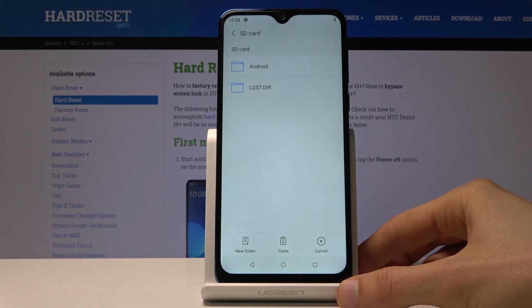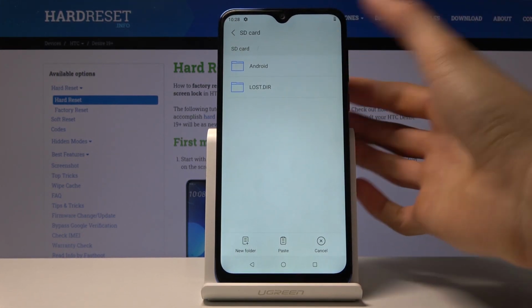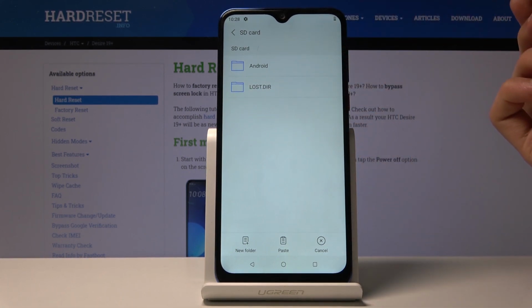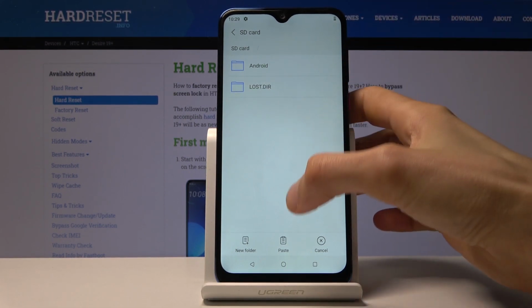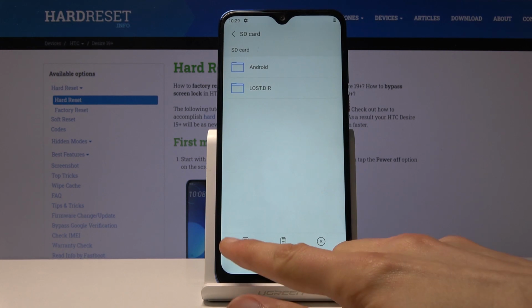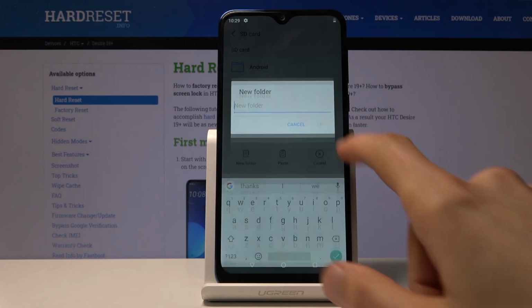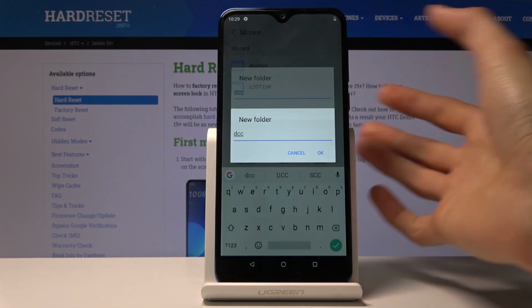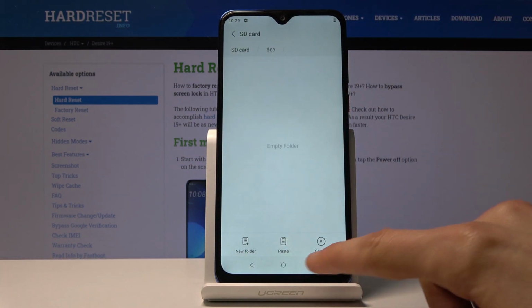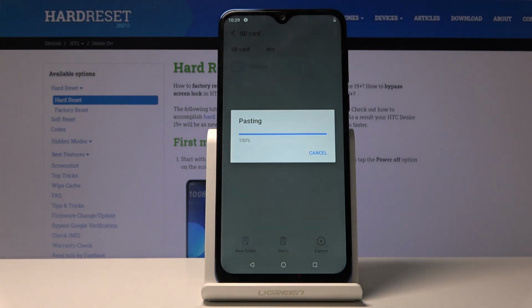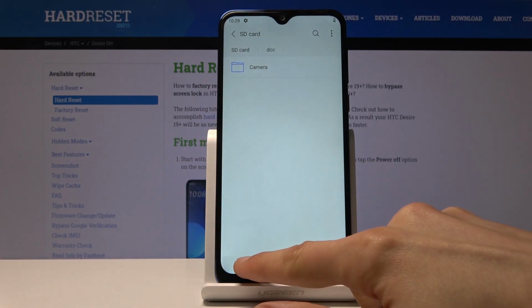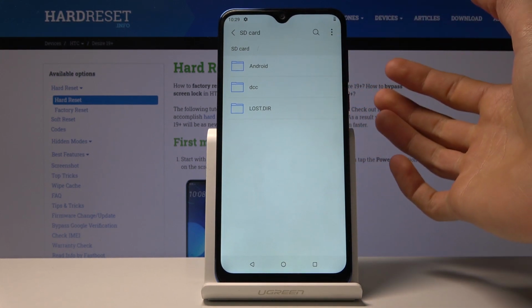Let's allow, and here you can either place it right here, which will create a camera folder, because I selected the entire folder, or I can also create a new folder myself, and I can name it something else, so you can see. I can go into it and tap paste, and there it is. So you can see that there is a camera folder, and it's in the folder that I have created, the DCC.